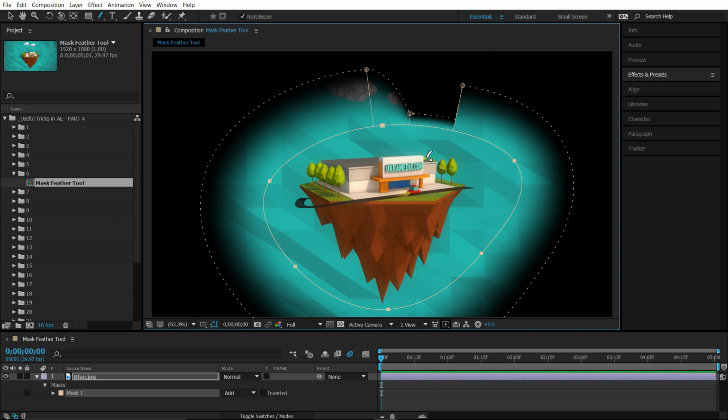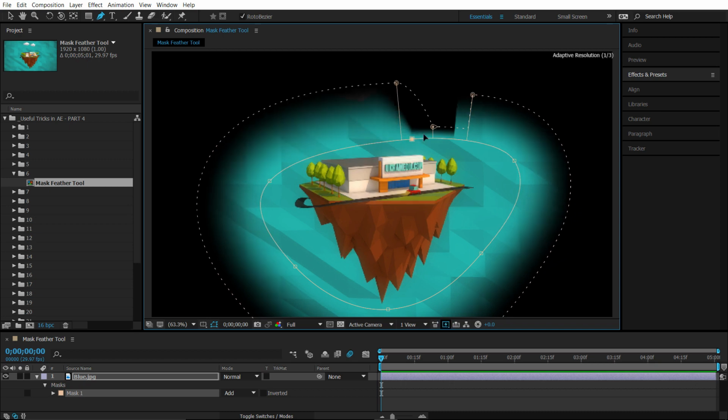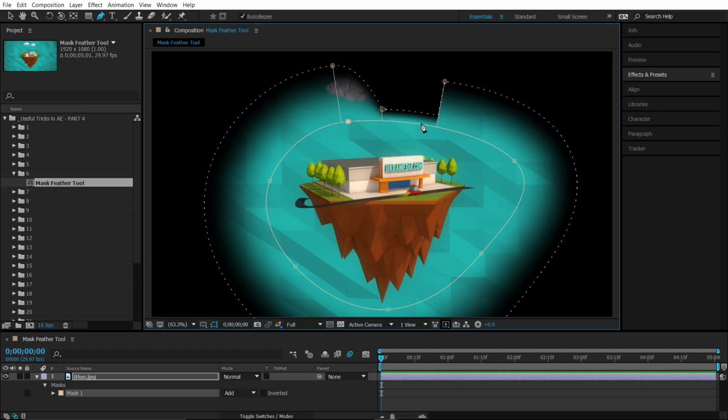What I really like about this is, if you select a point on a mask, you can tell that if you move it around, the feathering stays with it.